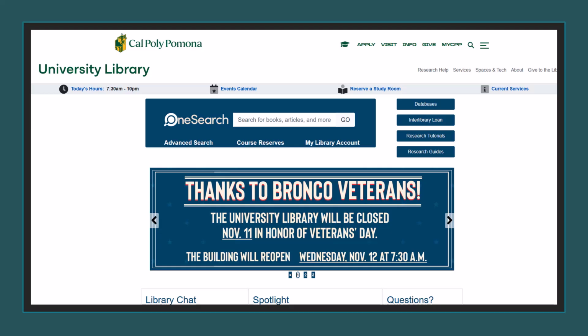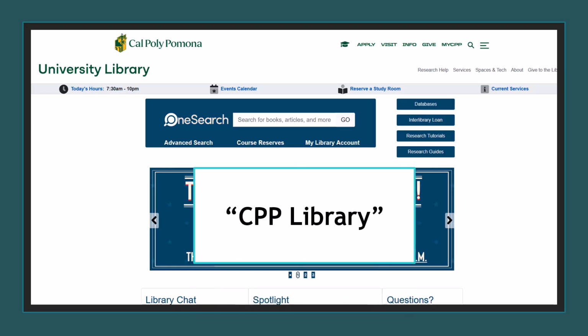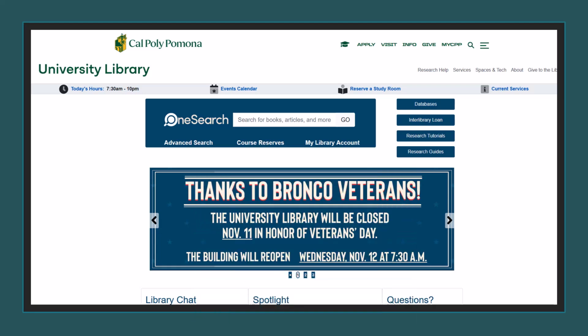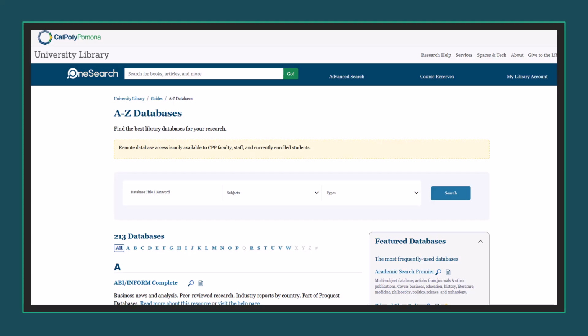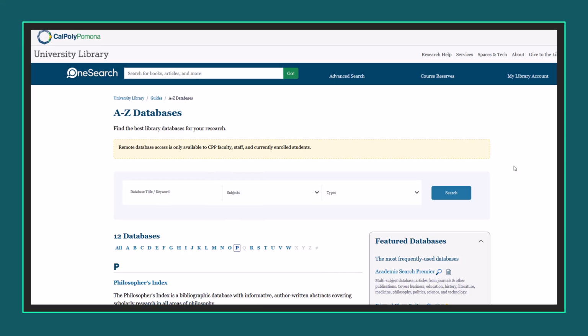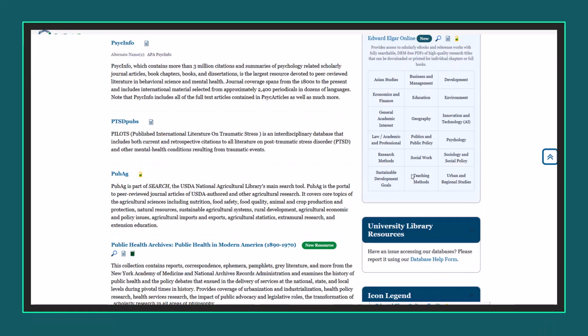To start out, go to the library homepage, which you can access by typing CPP Library into Google or the search engine of your choice. From the library homepage, we're going to click on the button marked Databases, which takes us to an alphabetical list of all our databases. As PsycINFO starts with P, we're going to click on the letter P. And then we will scroll down to the link for PsycINFO and click on it.